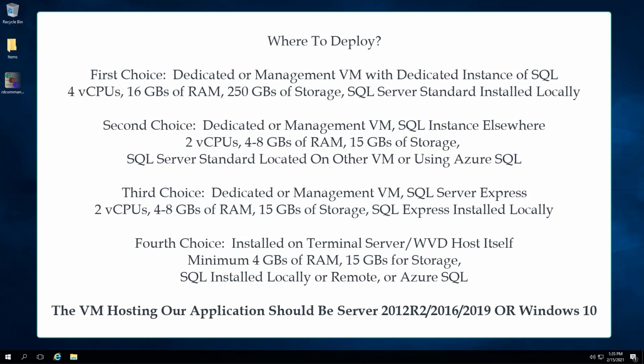For my third choice, you'd be using a dedicated or management VM with SQL Server Express installed locally on that virtual machine. And that virtual machine would have at least 2 virtual CPUs, 4 to 8 gigabytes of RAM, 15 gigabytes of storage, again with SQL Express installed locally. Now there's some issues with SQL Express in terms of how much data can be stored, and we're going to talk about that here in just one moment.